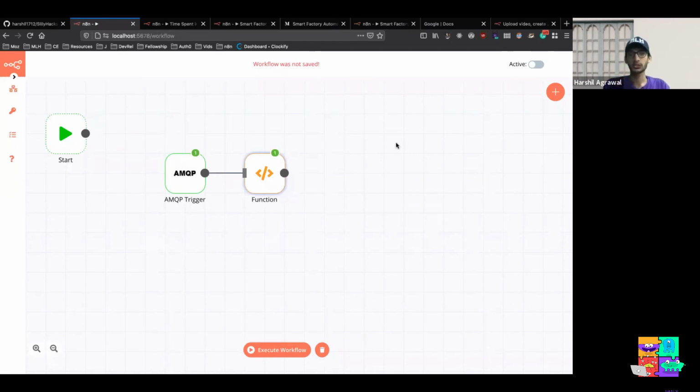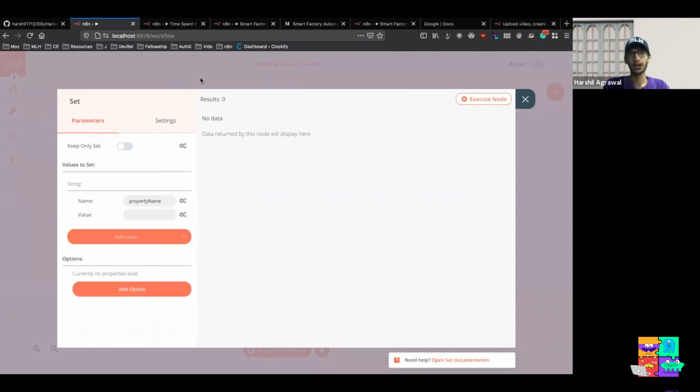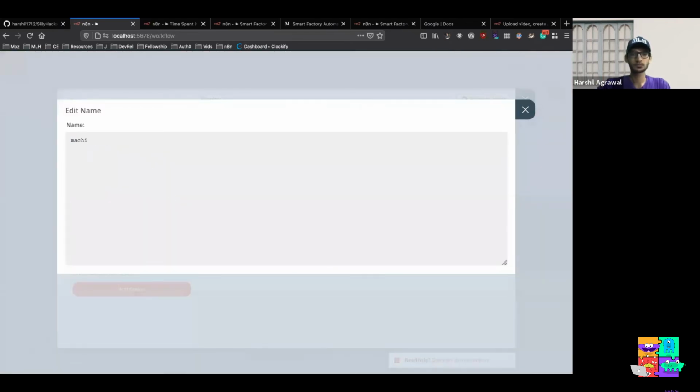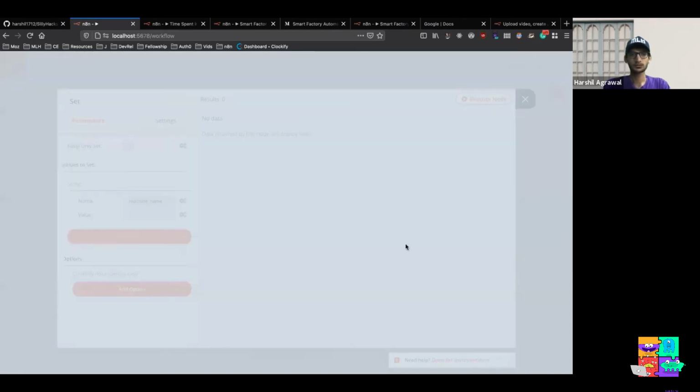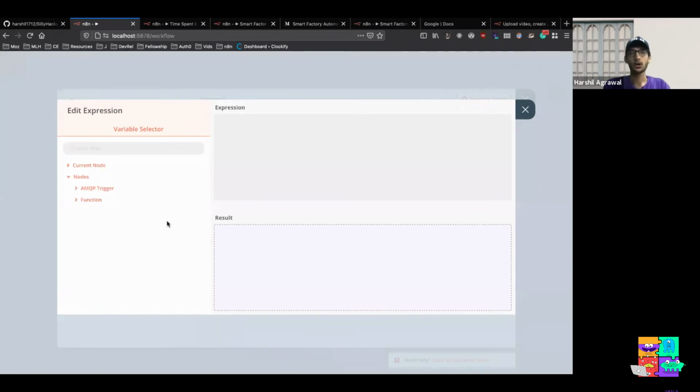The next thing we want to do is use the set node to set the variables and the information that we want to move forward to our CrateDB. The information that we want to pass on is the machine name, the machine uptime, the temperature in both Celsius and Fahrenheit, and the timestamp. Now I am getting this information from our AMQP trigger node. So I'm going to select that, or you can get this information from the function node as well, since the function node is returning that information too.